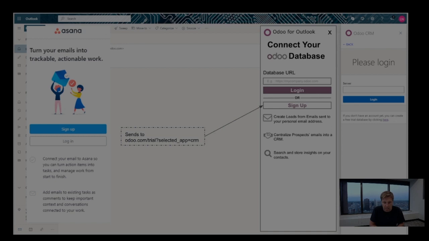Here, you enter in the URL of your database: https, right, slash the name, .odoo.com. And you click login, and a pop-up will arrive that says, do you want to allow access? Do you want your Odoo database to allow access? You can say yes and pass it through. And when you do that, it will connect.